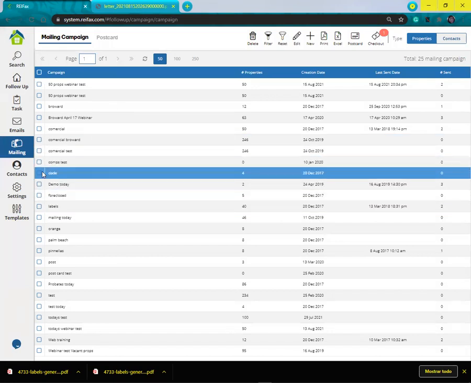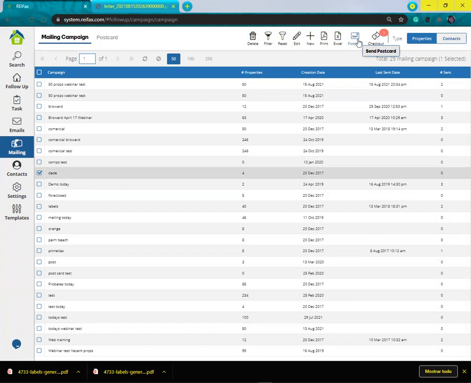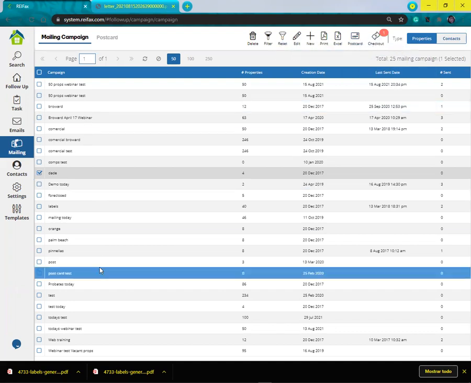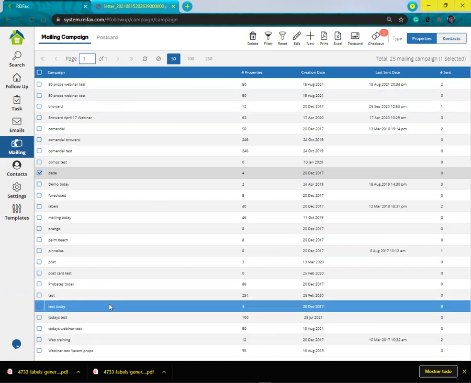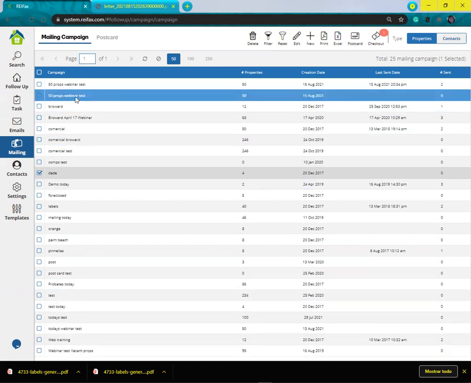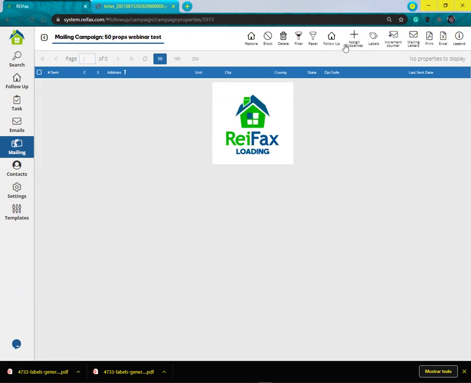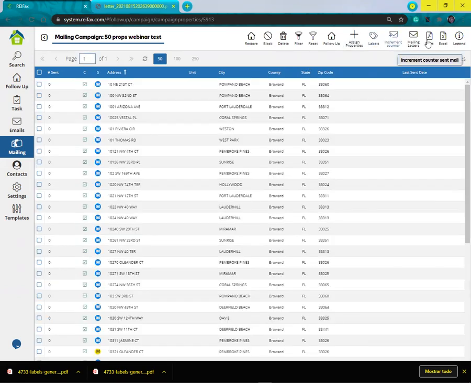From here, I can select one of my mailing campaigns previously created and create a postcard and have the company send the postcards for me. I can print out this list of all my mailing campaigns, or within one of my mailing campaigns, print out that list either in PDF or send it to an Excel sheet if I want to actually work with them.